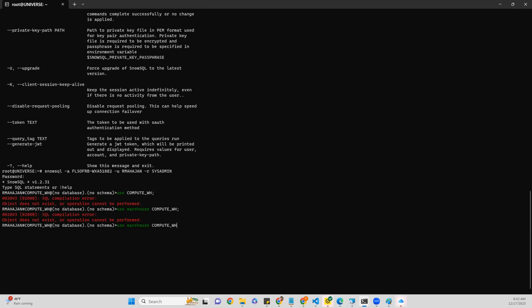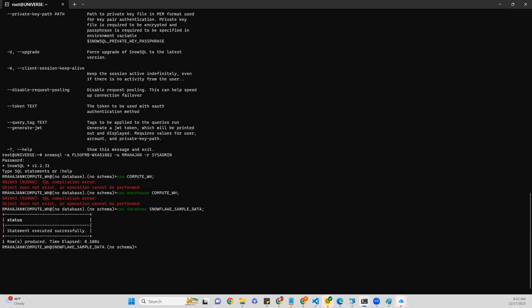Oh, you are already using it. So use database. These are the three databases. I'm choosing this one. So now you can see that the database is populated. Now you also want to use the schema. Use schema.